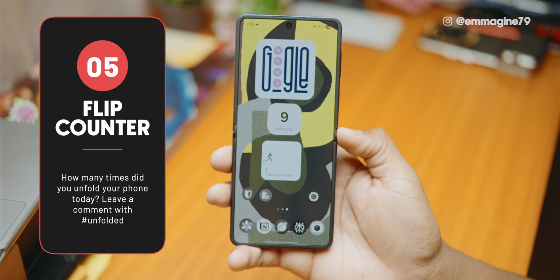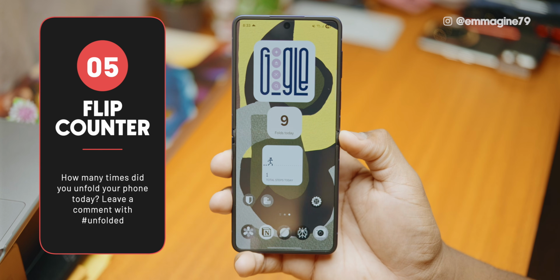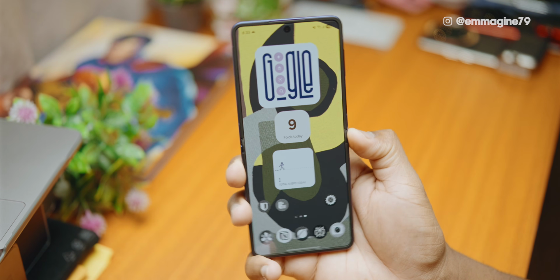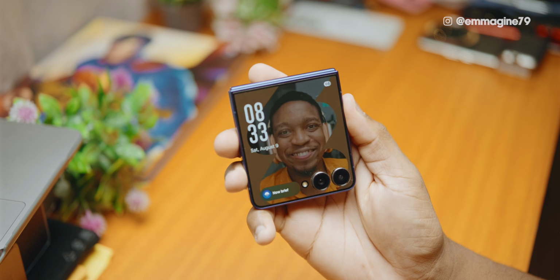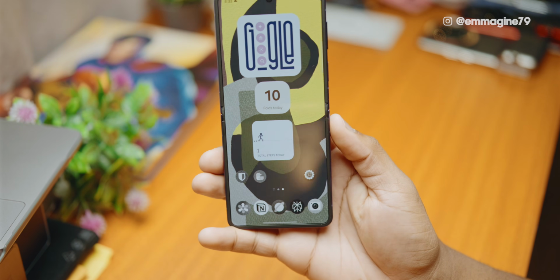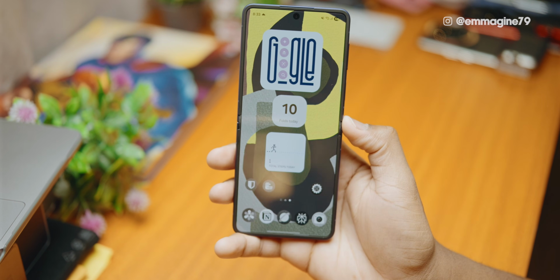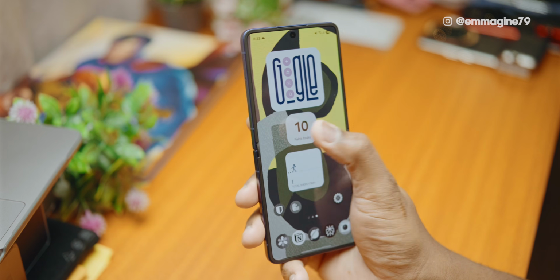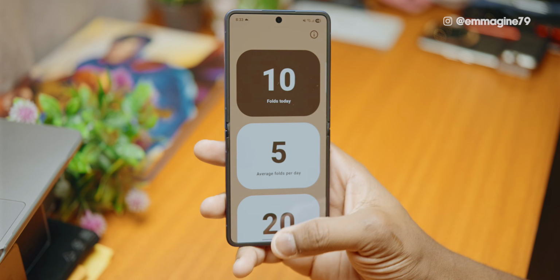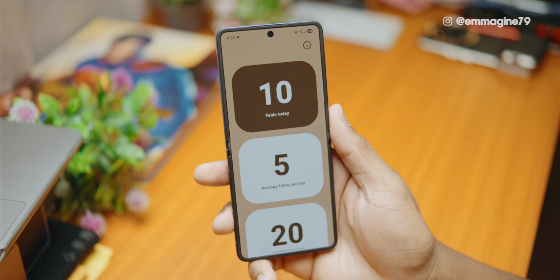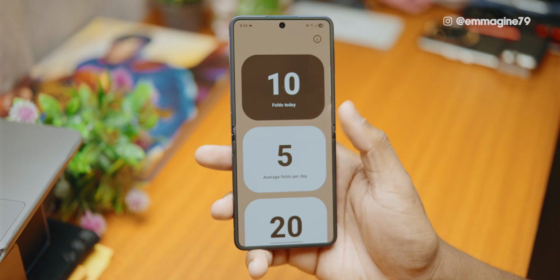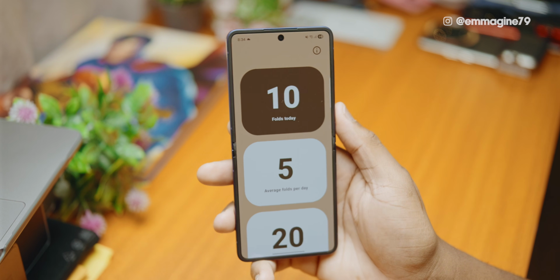And the next app, I'm not sure if you've noticed, but if you have, please leave a comment so I know you have really paid attention here, is the fact that when I close this phone and open it again, you can see that I have a fold counter. Now, that is the widget that I have there, but the fold counter is actually an app you can download and install from the Play Store, which I installed, that shows you the number of folds that you have on the phone. As you can see how many folds I have today.